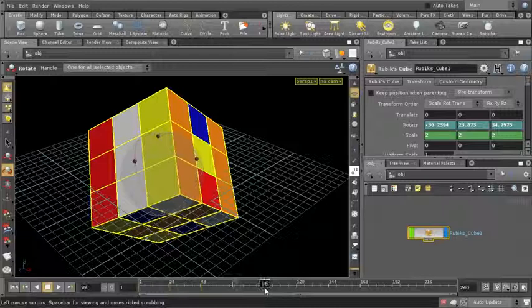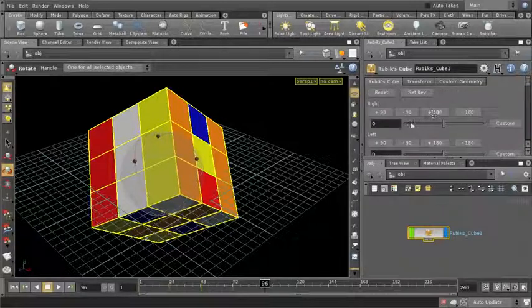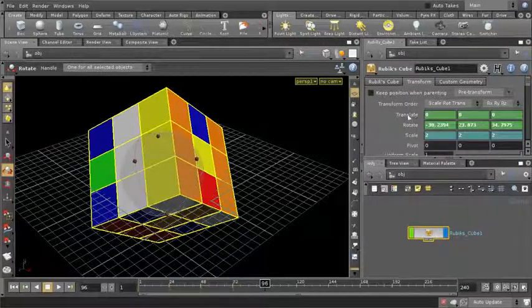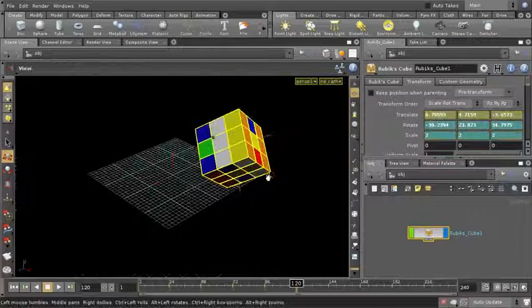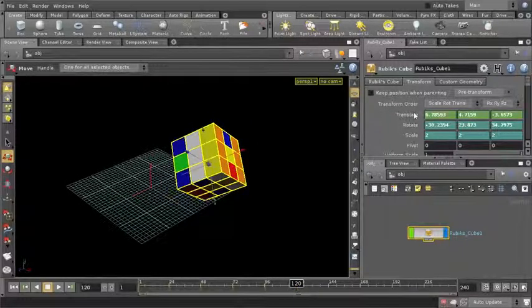Then I'll go to frame 96. I'm going to rotate, let us say left plus 90. I will set a key. Then I will set a key on its translate. Then I will go to frame 120. I'll just translate it a little bit like that. And then I will set another key.